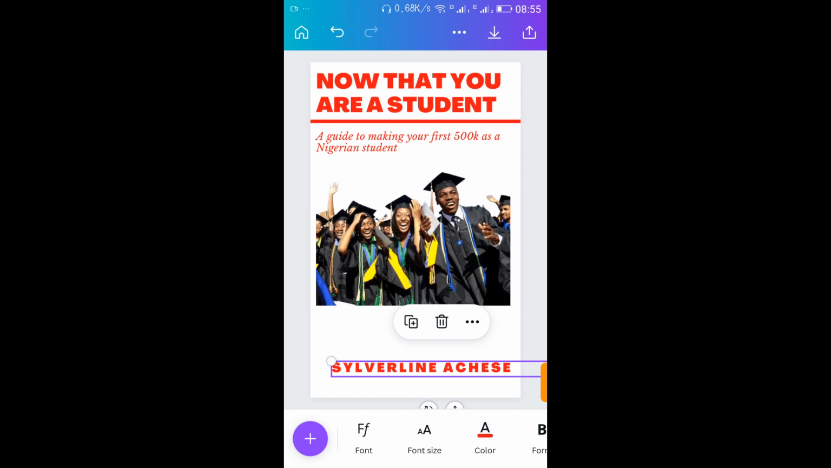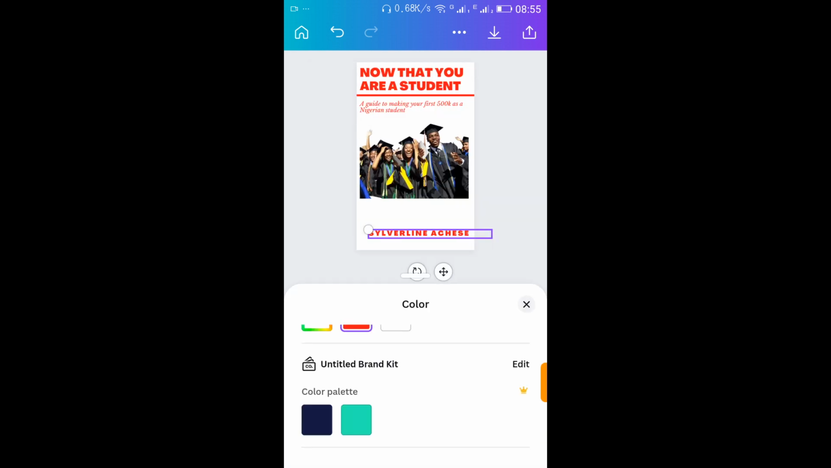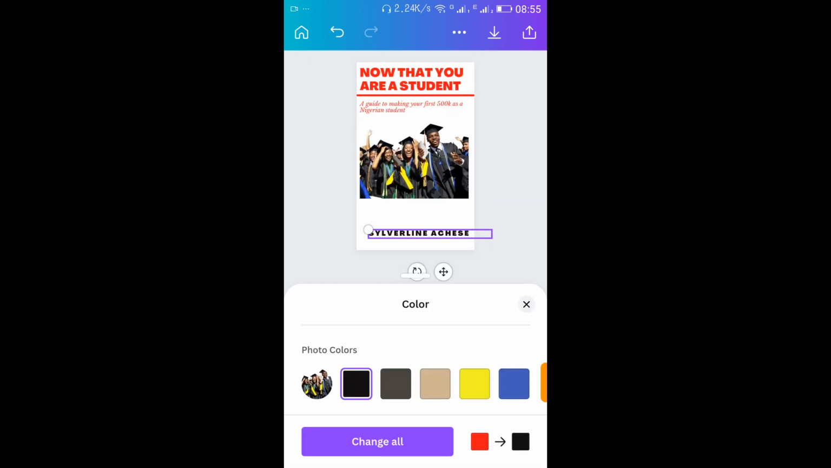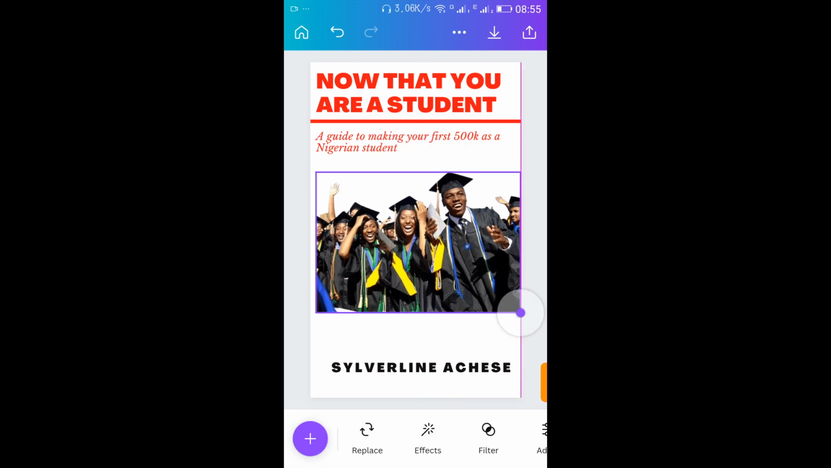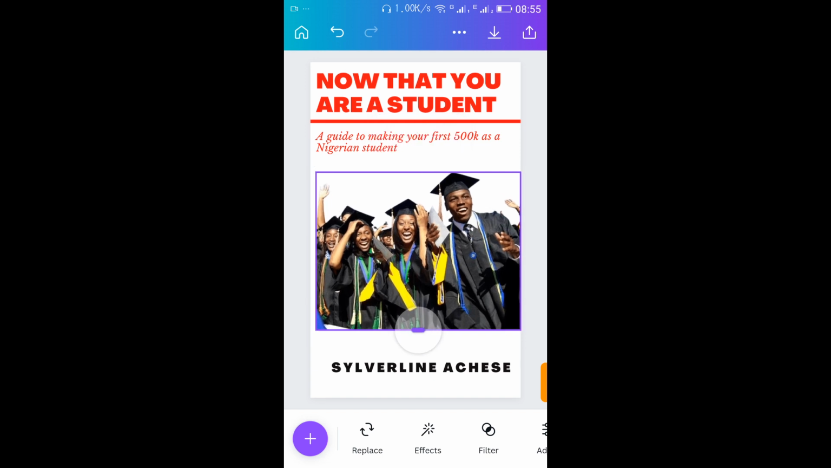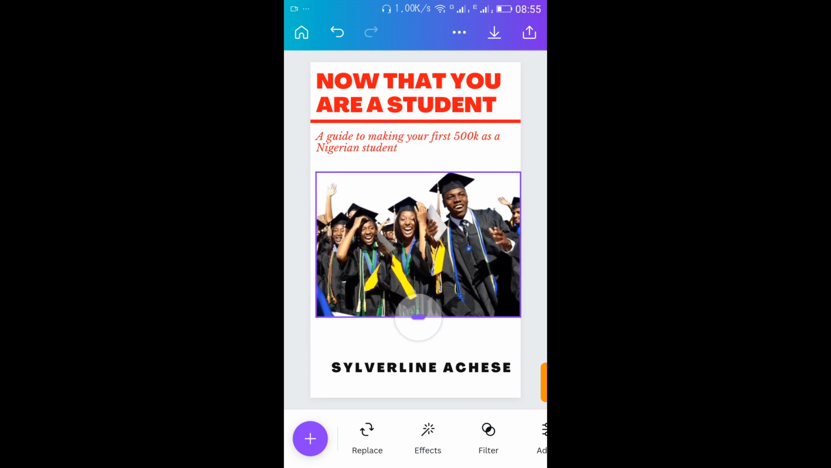So I want to change my font color. Yeah, this is the font color I used. So I'm just going to maximize my image, make it big, but not very big.